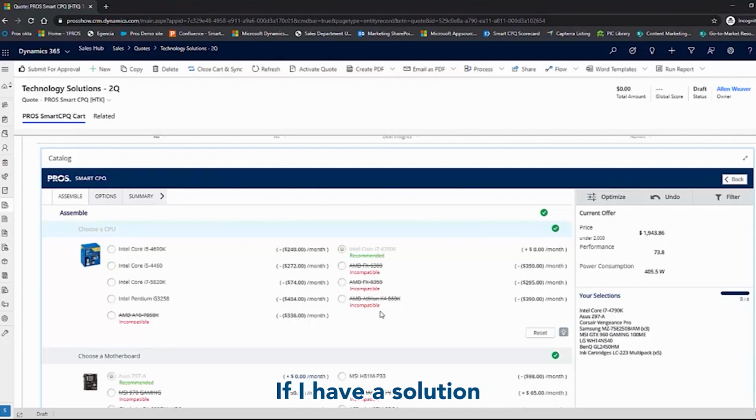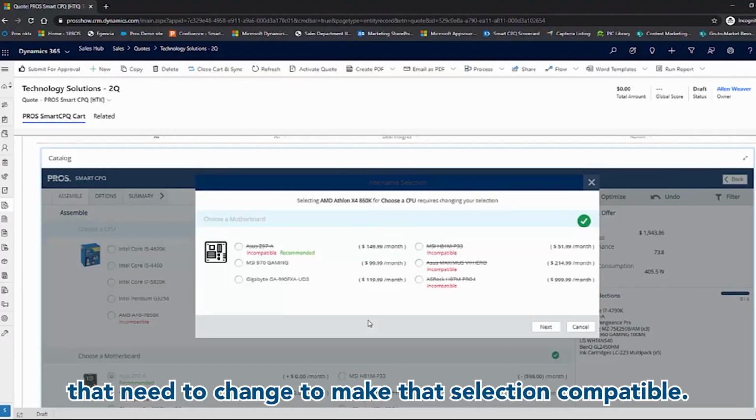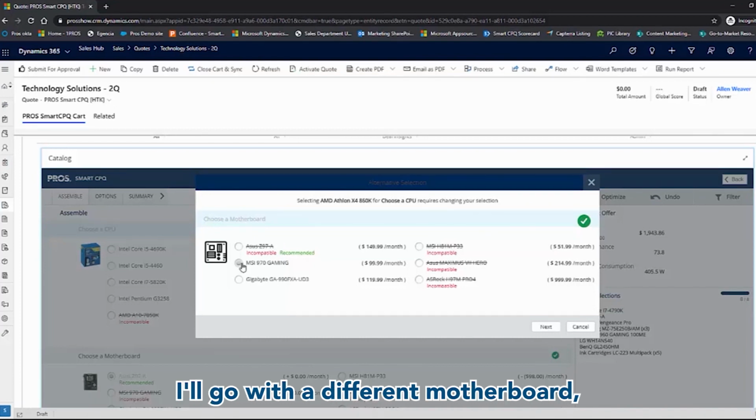If I have a solution which is currently incompatible, but I want to make that compatible, I can go ahead and click on it. And what Smart CPQ does is provide me with the options that need to change to make that selection compatible. I'll go with a different motherboard.